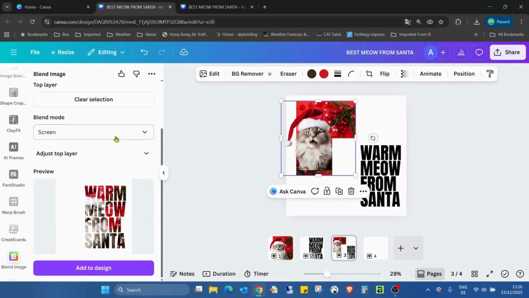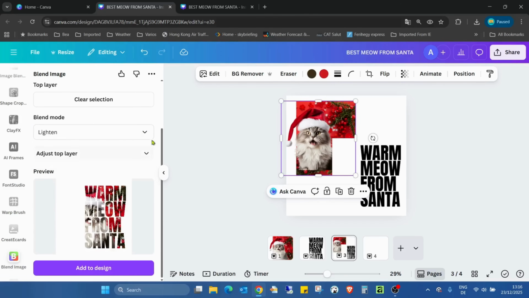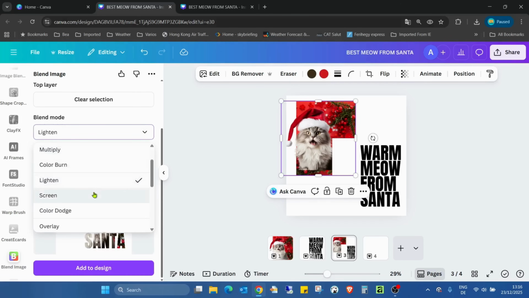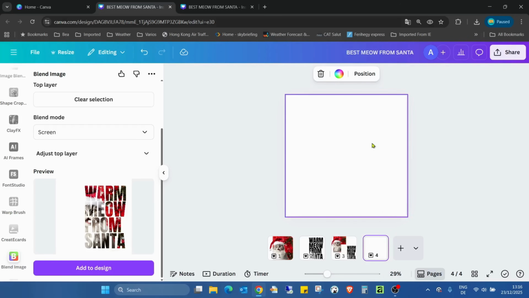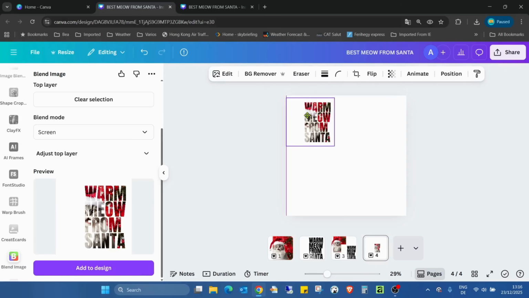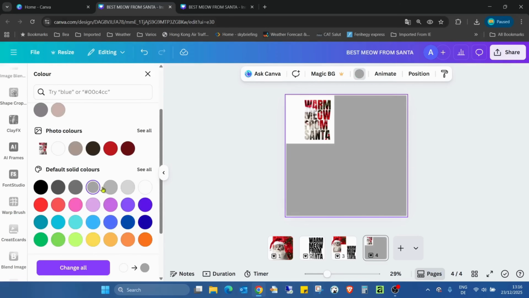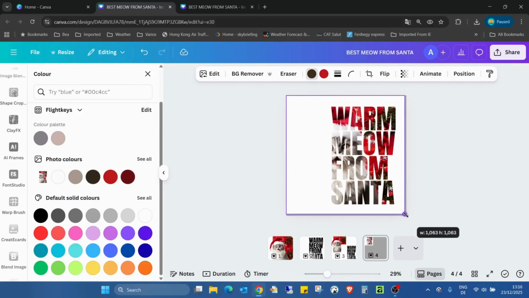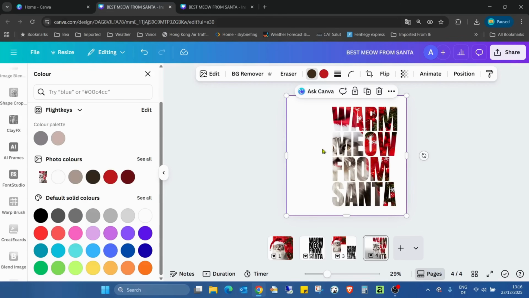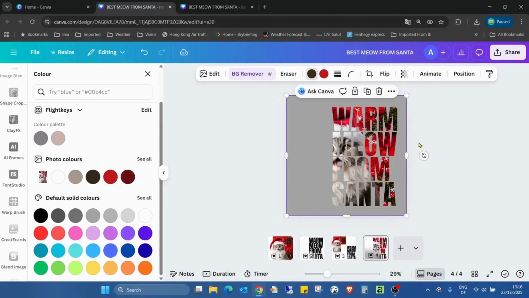And we can use the screen blending mode, or also the lighten, but I think the screen is better. And going to the last page and add the design, changing the background to any color we want, and increasing the size to the whole canvas size, and removing the background because it's white. It's much better like this.